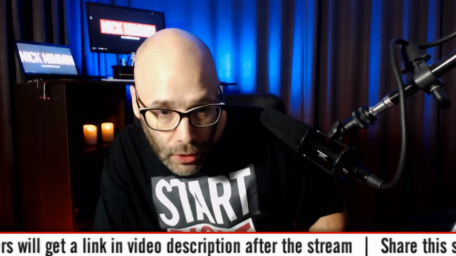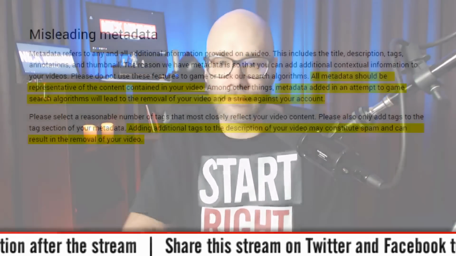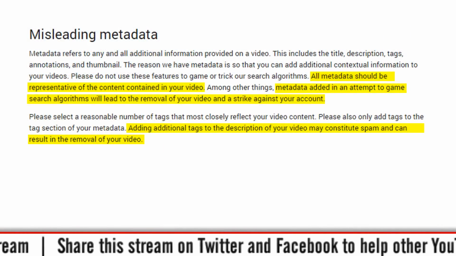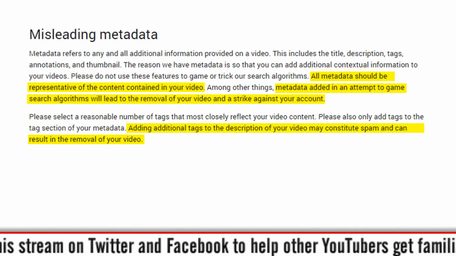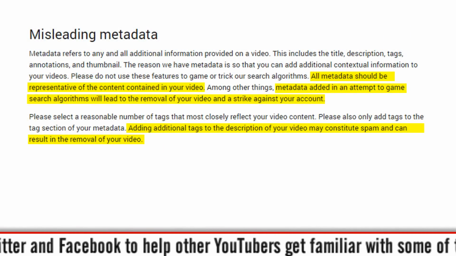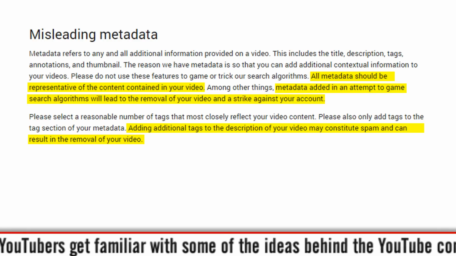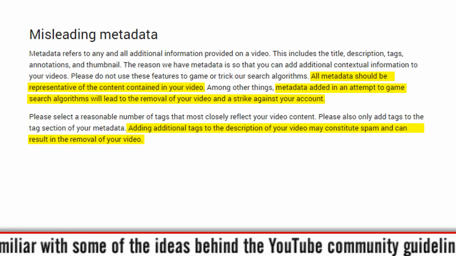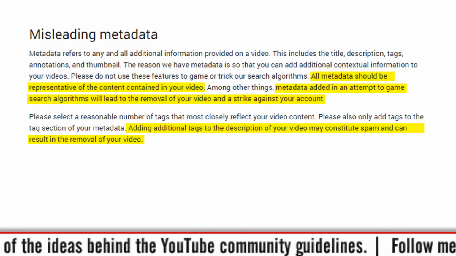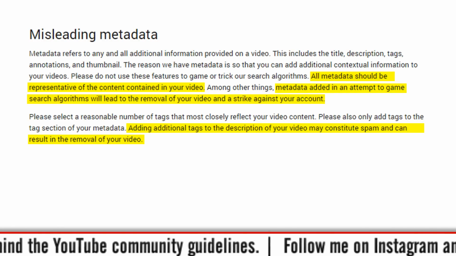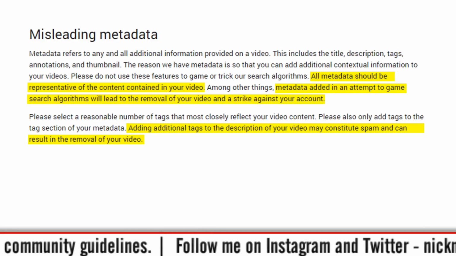Okay, so the very first thing that we are going to go into, and I see this a lot, is misleading metadata. I'm going to leave this on the screen here for a second. You can read through it, but I'm going to basically go over the highlighted points of things that are particularly important for you to take note of out of this whole block of text here.